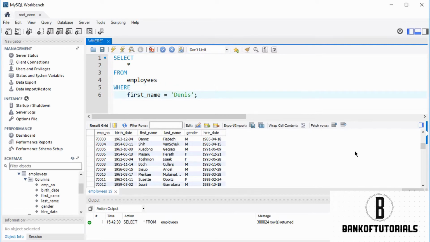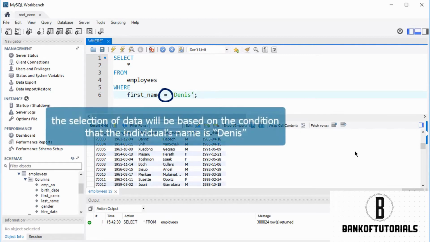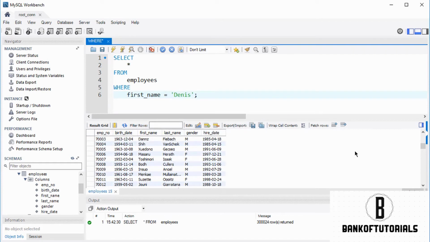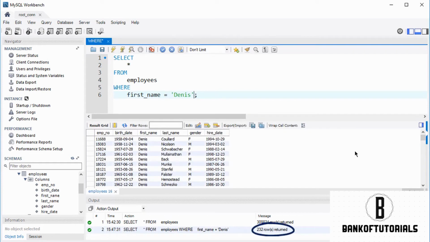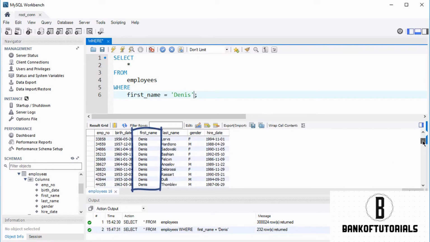First, don't forget to add single or double quotes to the string Dennis. Otherwise, your query won't work. Second, in SQL, the equality sign isn't used for mathematical expressions only. In this line of code, it means the selection of data will be based on the condition that the individual's name is Dennis. Let's run this query and see what happens. 232 rows were affected, which means we retrieved 232 instances of the employees table. These are people whose first name is Dennis.